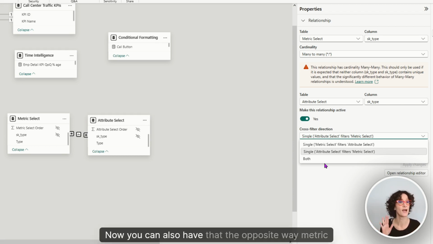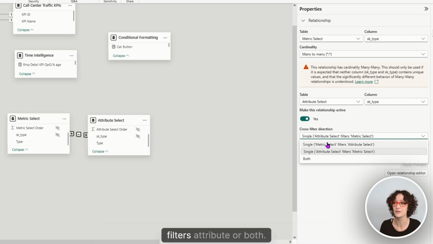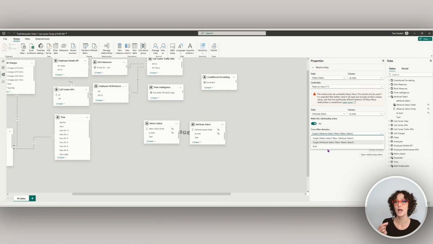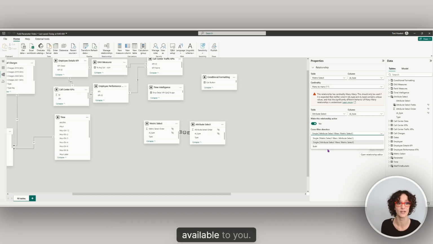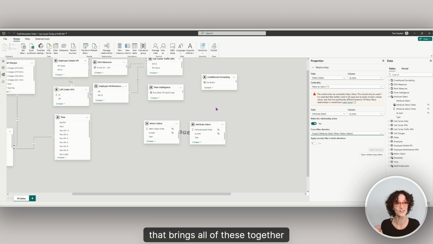Now, you can also have that the opposite way. Metric filters attribute, or both. Doesn't matter which one you select, it will filter one another. So it really comes down to what your end users are one, asking for, or two, what's going to make the most sense for the field parameters and the way that your report is set up. So just understand that all of those options are available to you. So once that's all done, that brings all of these together, and now your field parameters filter one another.